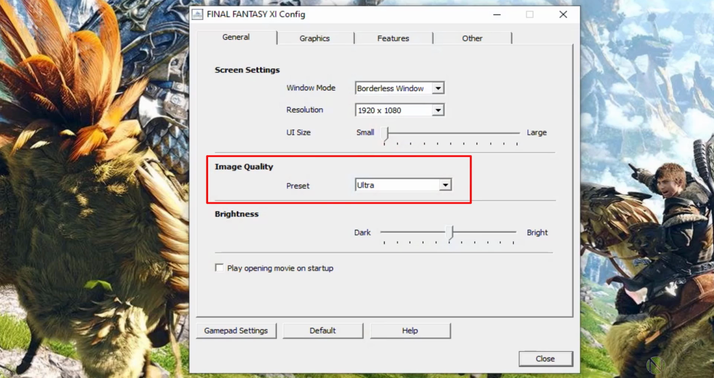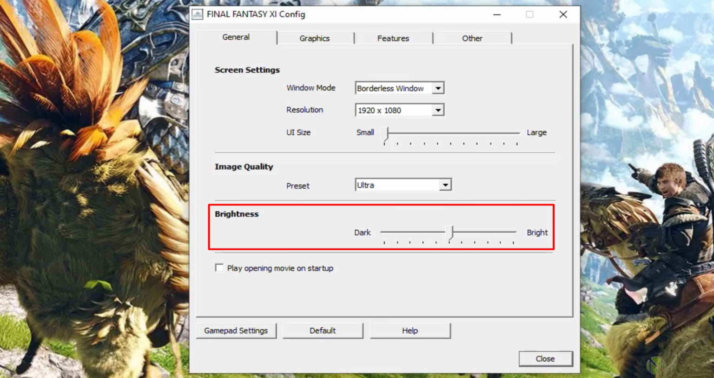Next is the Image Quality tab. I suggest you go ahead and set this for a preset of Ultra, and that will automatically change many of the sliders in the upcoming tabs for us. If your system can't handle this, obviously go ahead and back this down as necessary. The next option of brightness should always be left right in the middle, because we are going to be modifying this using different tools later on in the video.